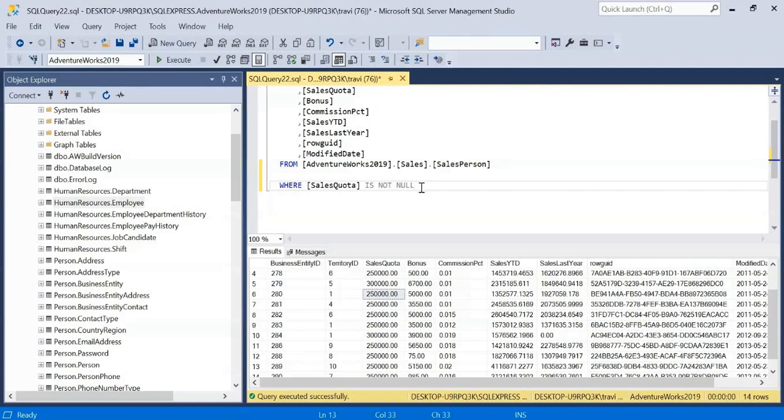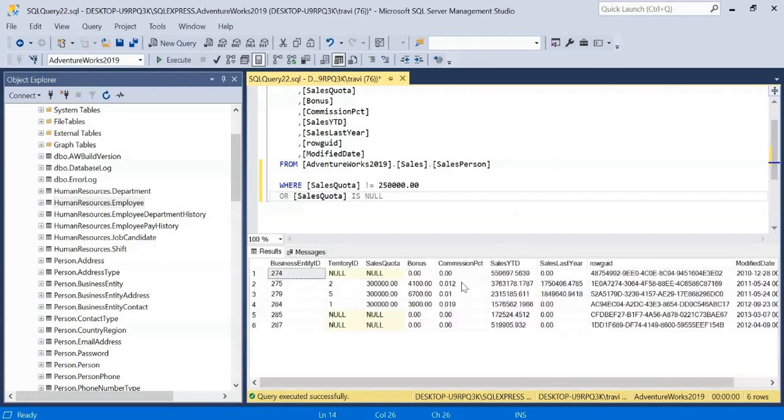And right now there may not seem to be an obvious way around this, but that's just because we haven't gotten into combining criteria. Ultimately, how we'll handle this is to say something along the lines of where sales quota is not equal to 250,000 or sales quota is null. And if you run that, now we're getting everything where either the sales quota is not equal to 250,000 or it's null. And in most cases, that's probably what you'd want to see. But you have to add that extra piece.